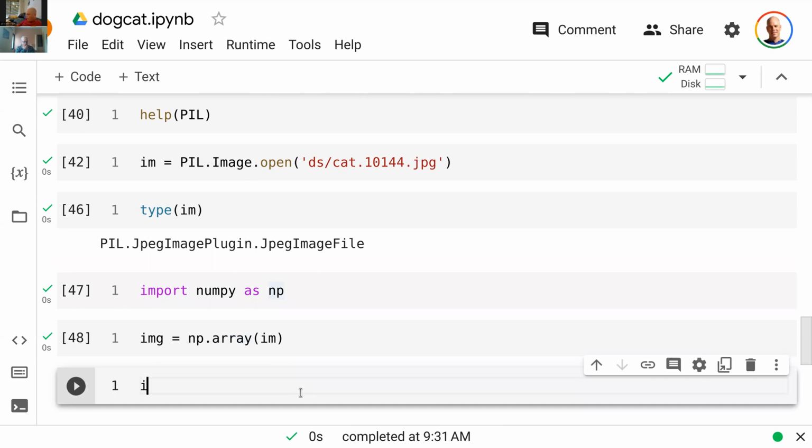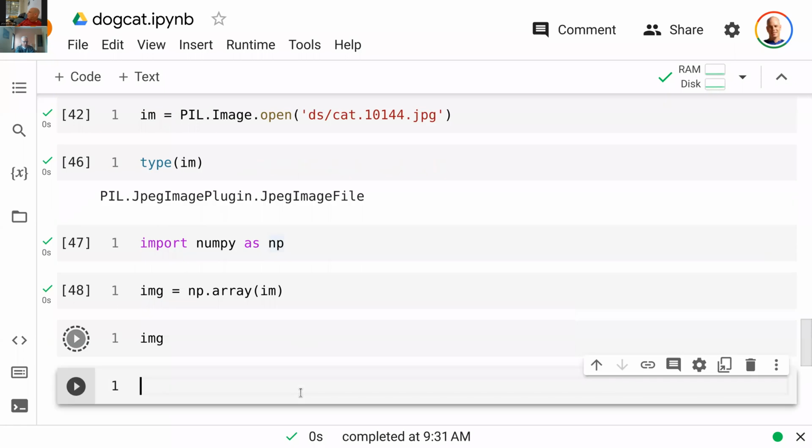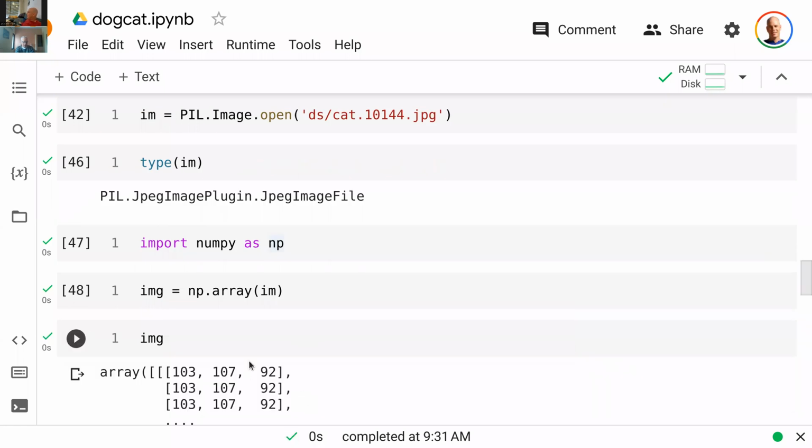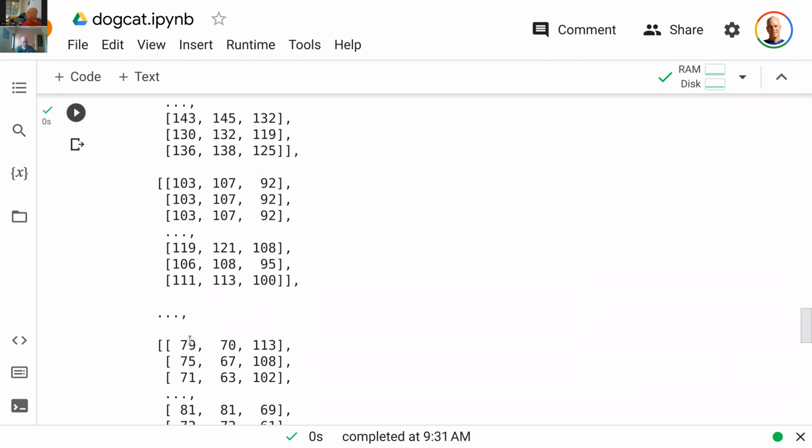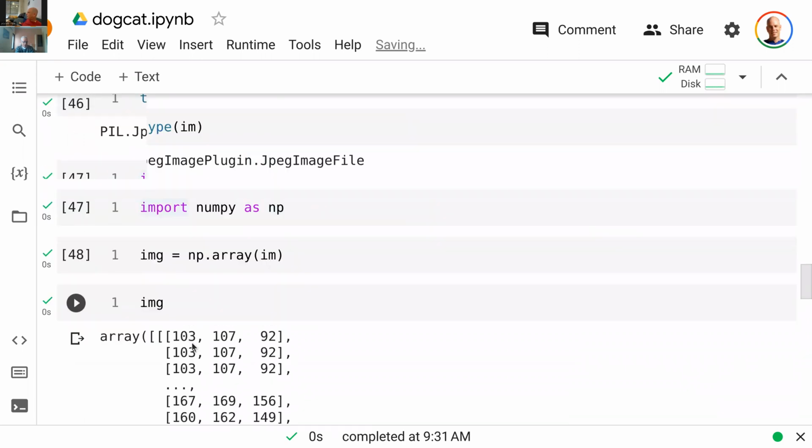If I just ask it to show me what the image is, it will show it to me as numbers. What do we see here? It's kind of strange. Why is it 3 on 3, and what's going on here? It's hard to understand. Many, many numbers. It doesn't make any sense.